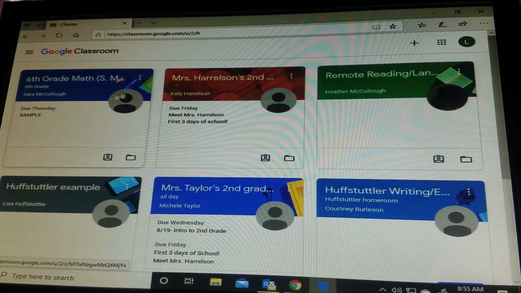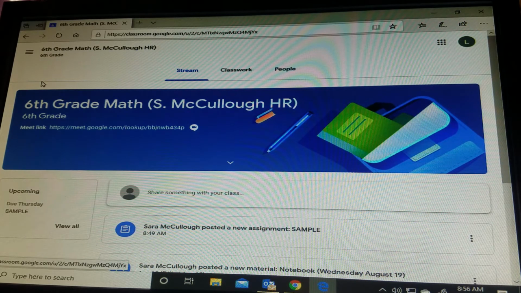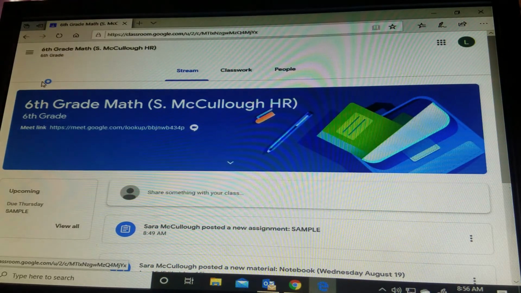You can see that you're going to have all kinds of classes posted here. Well, I need Miss McCullough's math class, so I'm going to click on my math class. Your screen will look different. You can see that this says 6th grade. Some of you, it'll say D. McCullough homeroom. If you're not in my homeroom, it might say D. McCullough homeroom. If you're not even in 6th grade, yours is going to say 5th grade.